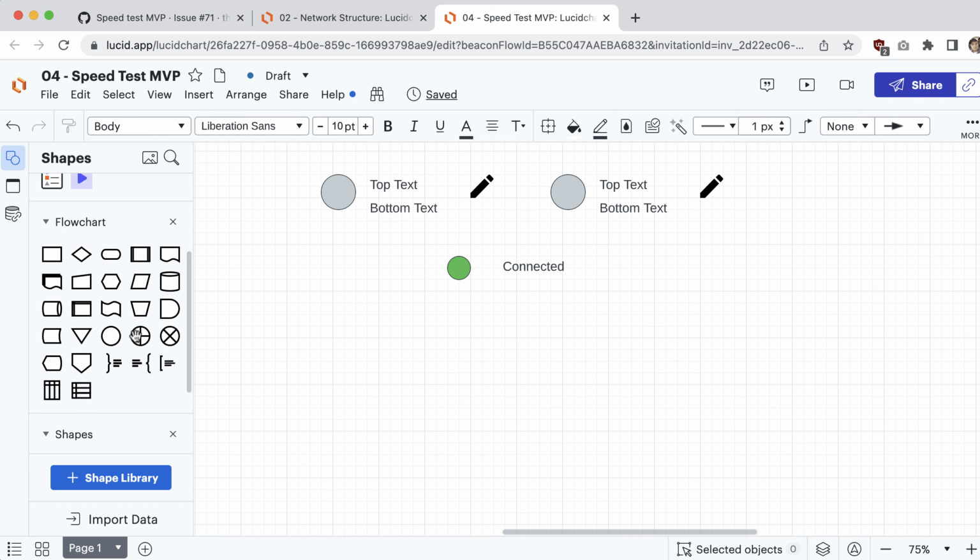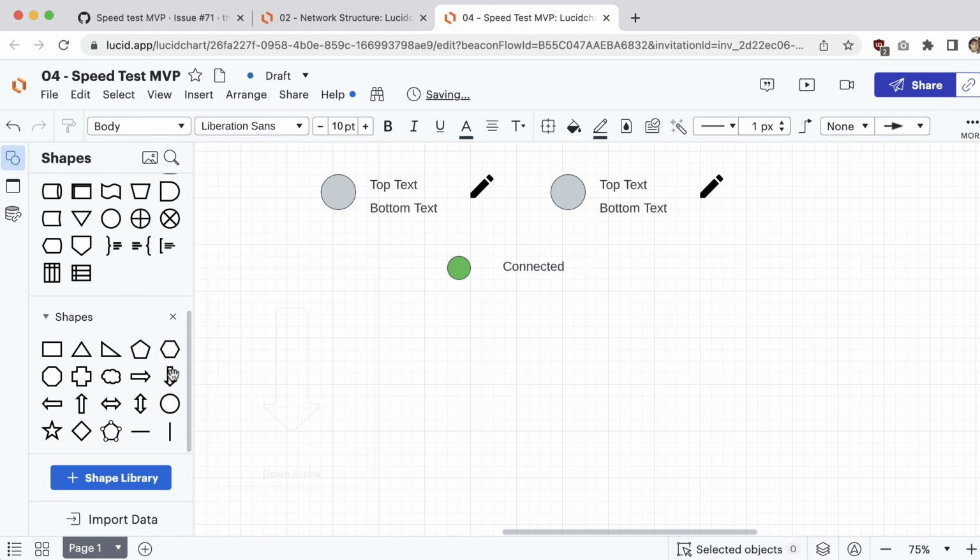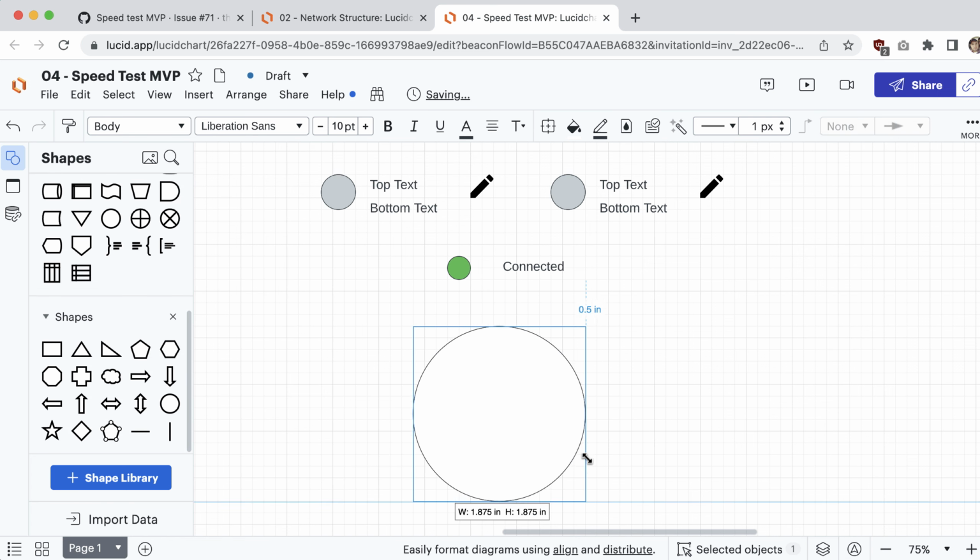We can then have a big button in the center. How do we select this one? Shapes is what I'm looking for. And I think I saw it in a couple of different apps.